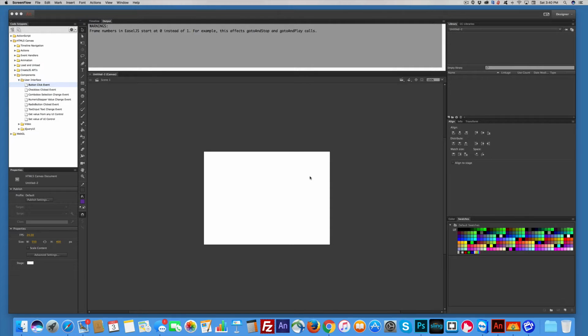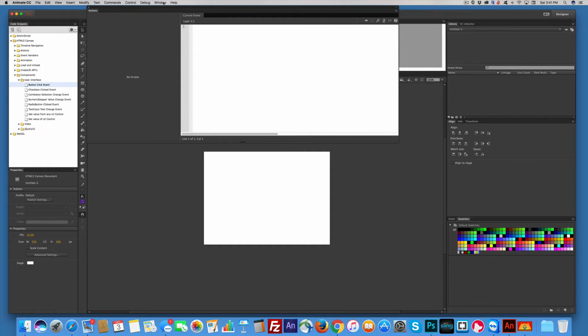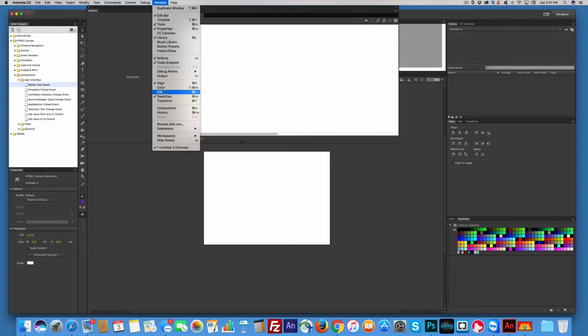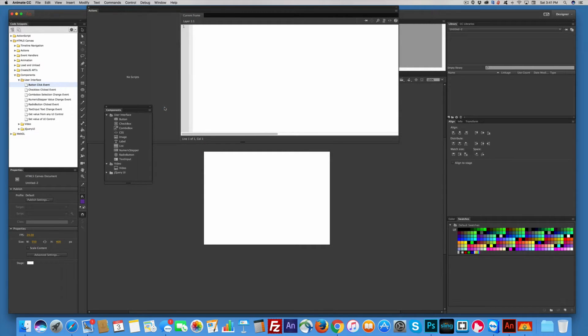So the plan is to build a clickable slideshow using the components provided in the components window. So I'm going to open that up first, window, components. There's a little prep work you have to do. Here are the components. The prep work is to prepare your images.